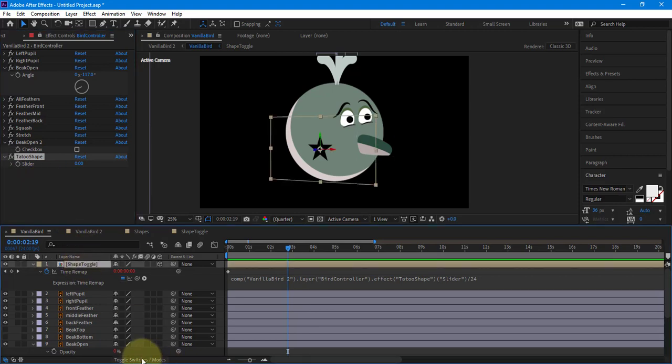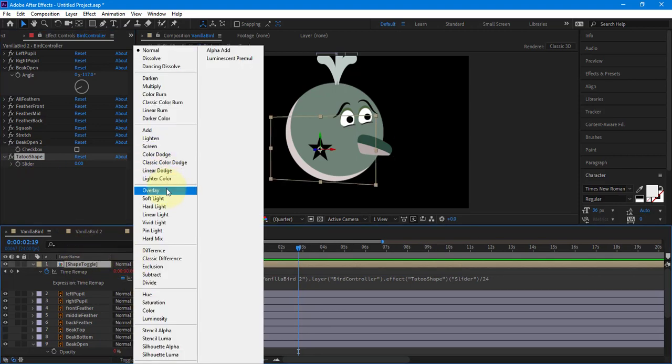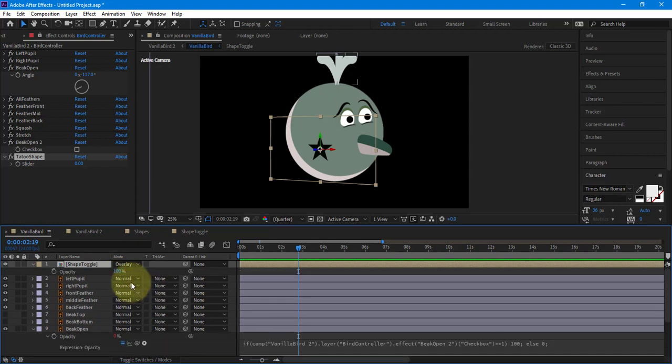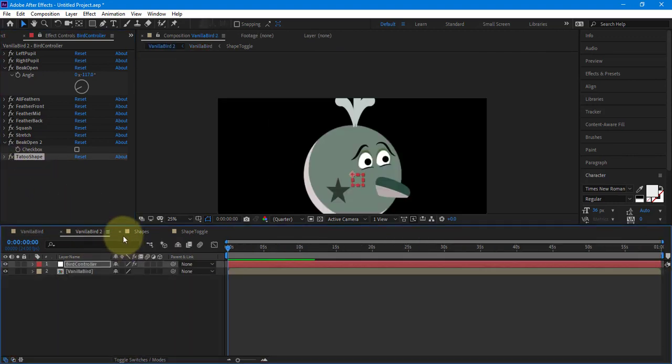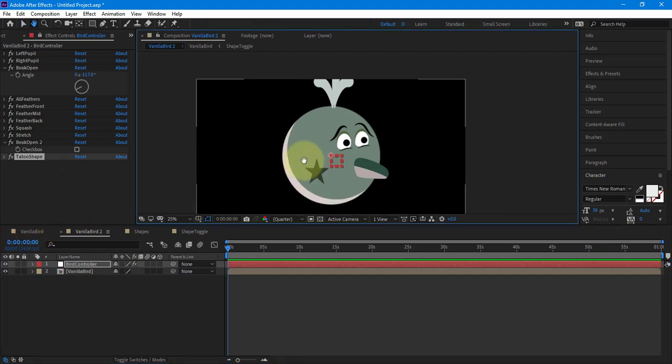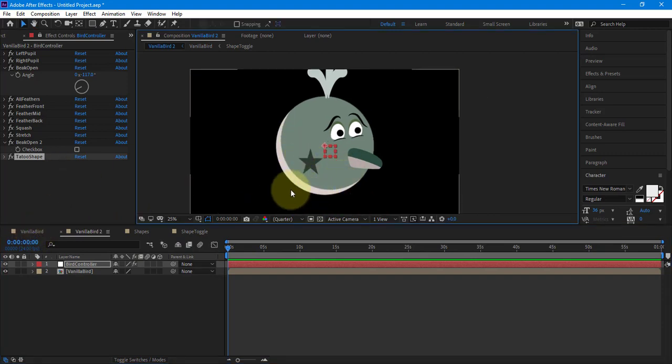And just for fun, let's just take this and make that onto an overlay. And it's dark, so it doesn't really show anything, so we'll just do that. There we go. Cool. So there's this tattoo shape. Cool. All right, so last thing I have to do on him is his squashing and stretching.